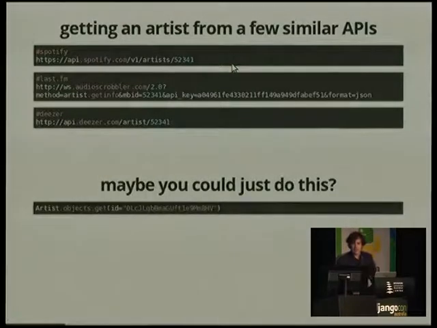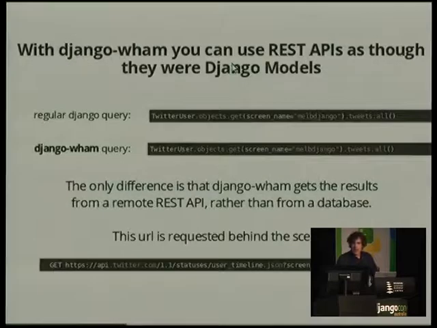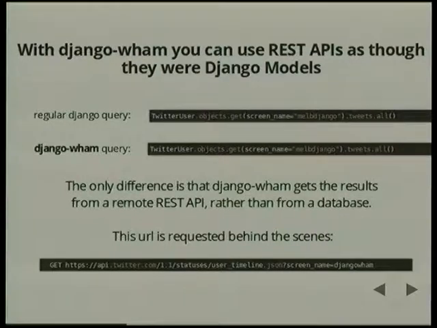So, for example, here are 3 endpoints from different music APIs that are all about just getting a single artist. So I thought, well, maybe you could make it a lot easier and use the Django ORM syntax. And so with Django WAM, you can use REST APIs as though they were Django models. And they look exactly the same as regular Django ORM queries.